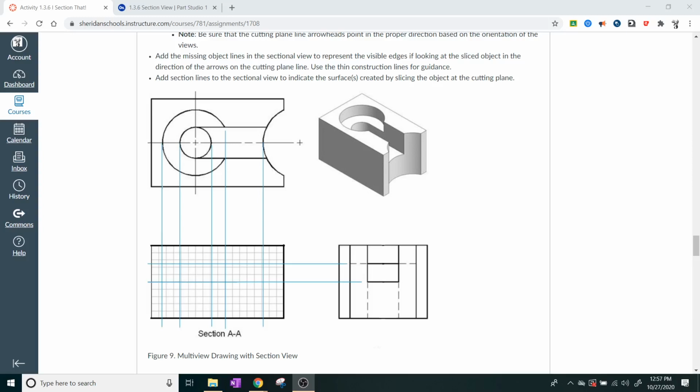Okay, for activity 1.3.6, where we have to make the section view from part one, there were a lot of questions on what this would actually look like. And I think that the big problem is there are circles involved here, and there are also regular cuts that extrude downward as well too.